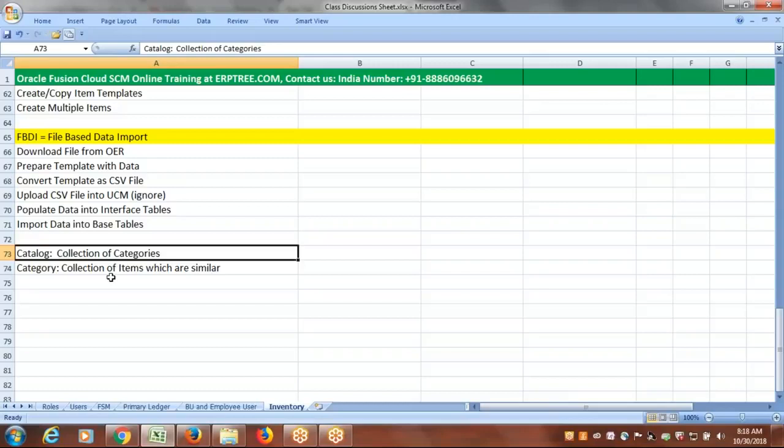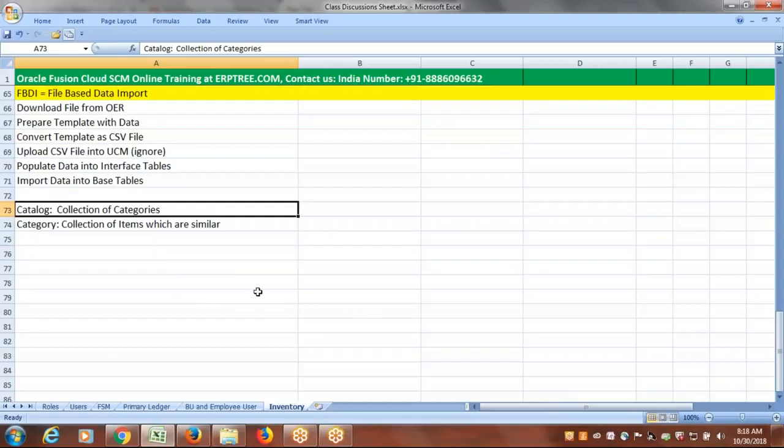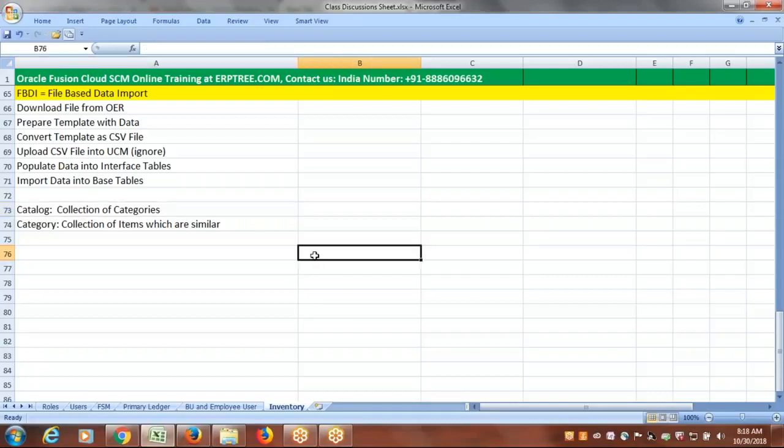Okay, so let's take a simple example. Say we are into sales, and we are selling books, pens, desktops, laptops, cars and bikes. Now the first point is the very basic level classification we have to do for these items.